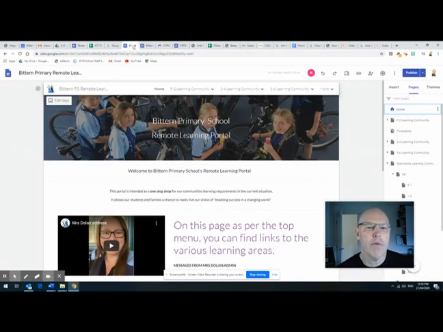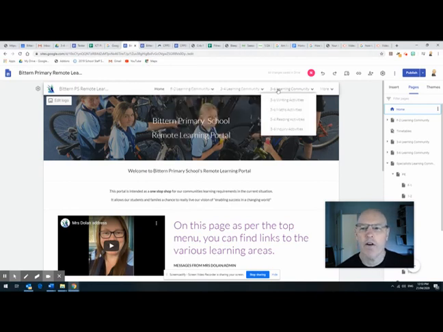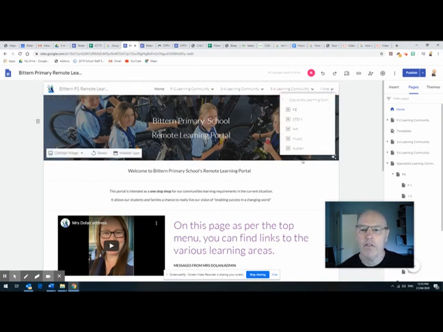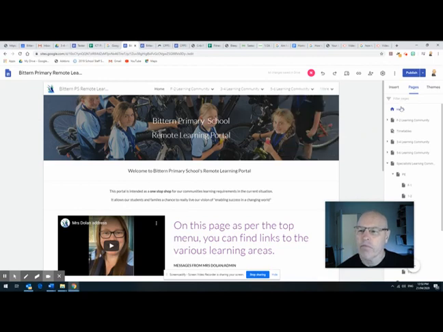And if I go back to the Bitten one, I've got grade F to 2, grade 3 to 4, grade 5 to 6, and I have specialists in here: PE, STEM, art, music. And I started to create these pages here. That's something for next week. All I want you to do this week is get this banner sorted. Maybe have a think about some pages you've got.